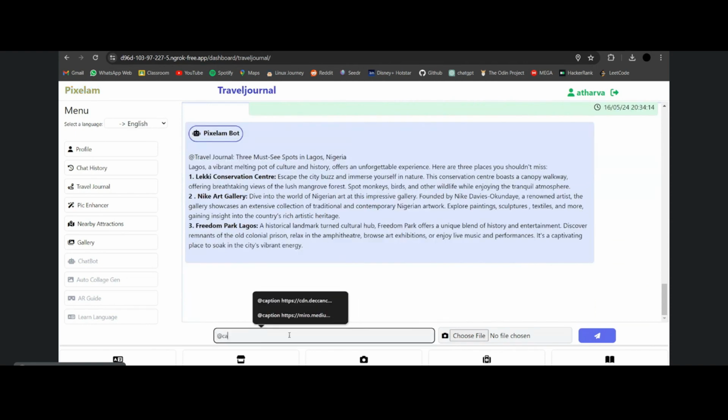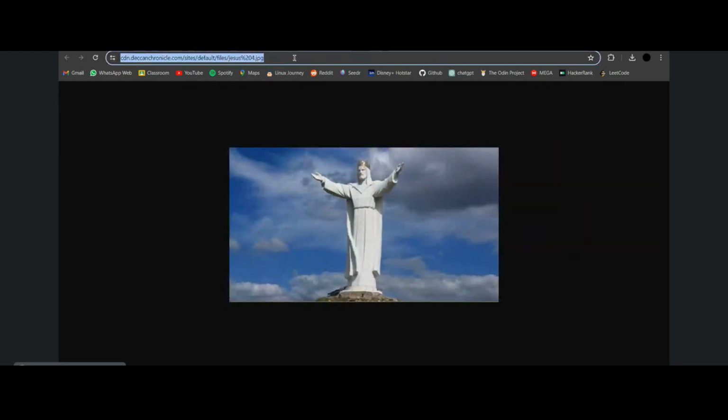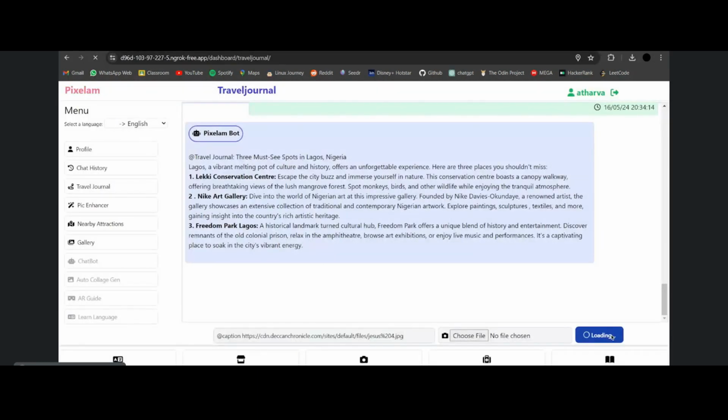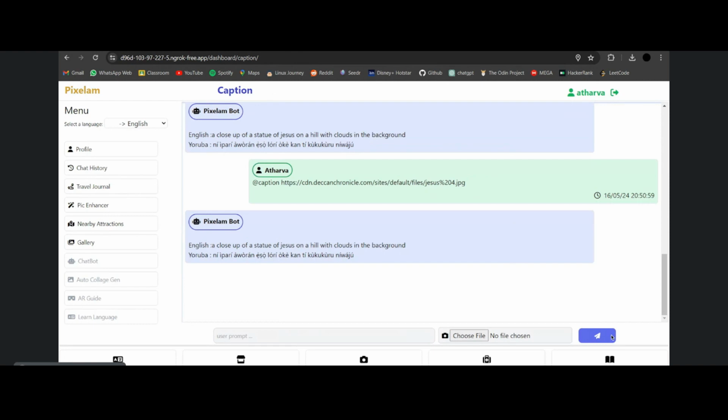Next, we will look at the captioning function, and this will be done by using a URL on the web. This is a renowned monument in Nigeria. Now I will copy the URL and paste it here. This is the output obtained and it gives both English and native language support for the captioning.